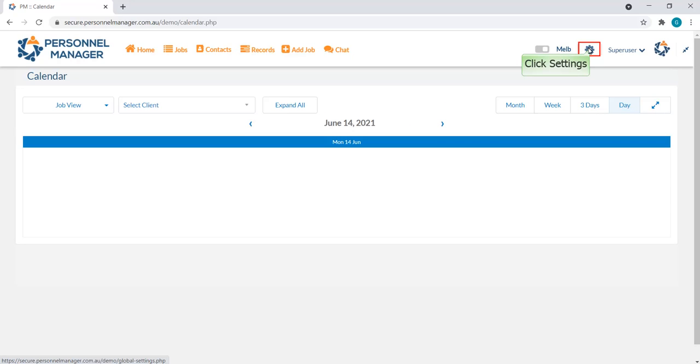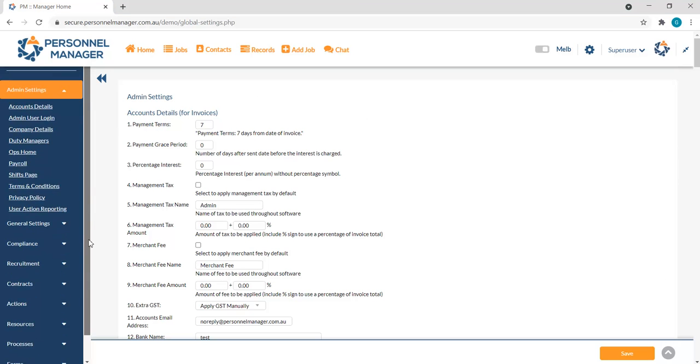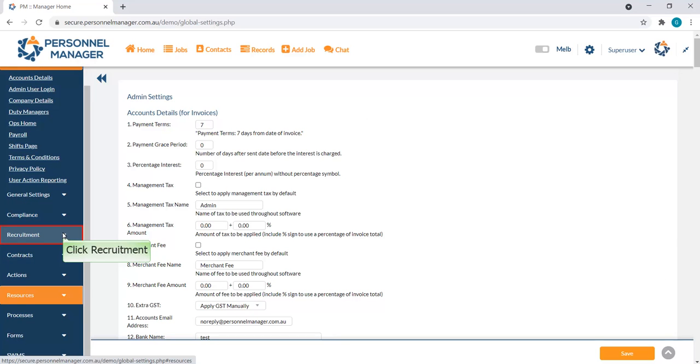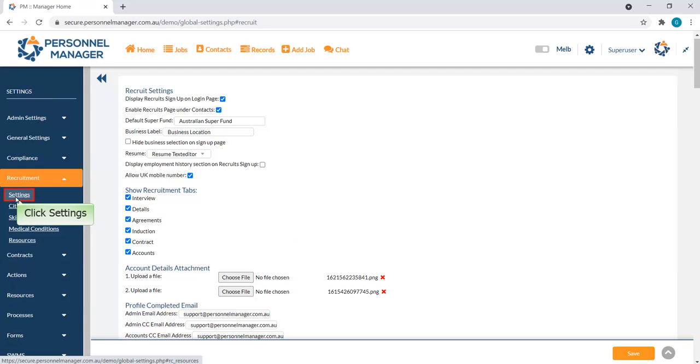Click Settings or the Admin drop-down. Then click Recruitment on the left side of the Settings page. Click Settings under Recruitment. Under Show Requirement tabs, you will see the different tabs that are available under Recruitment. Untick Induction to remove this tab from the recruitment page. You may untick any of the tabs which you think are less important.